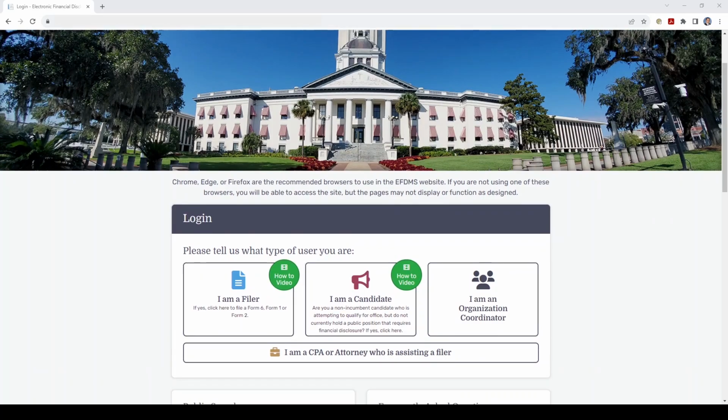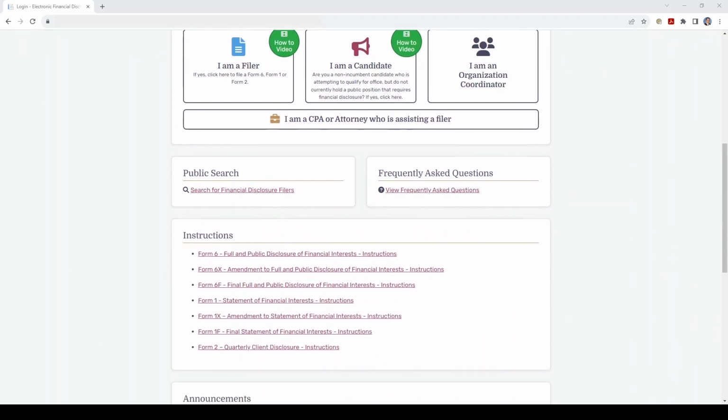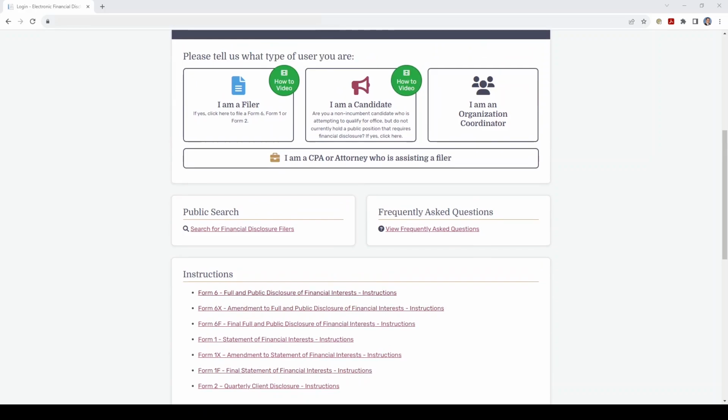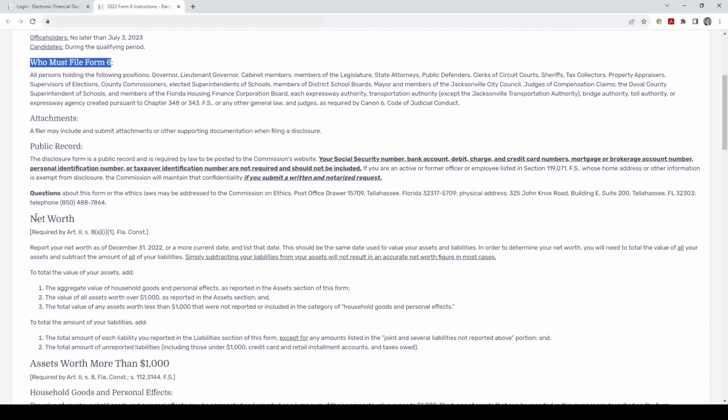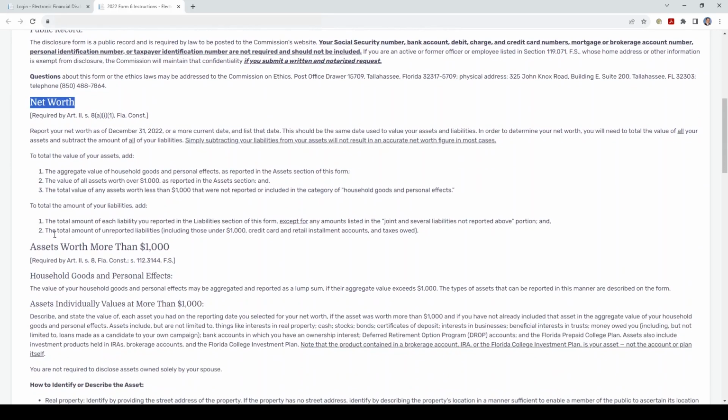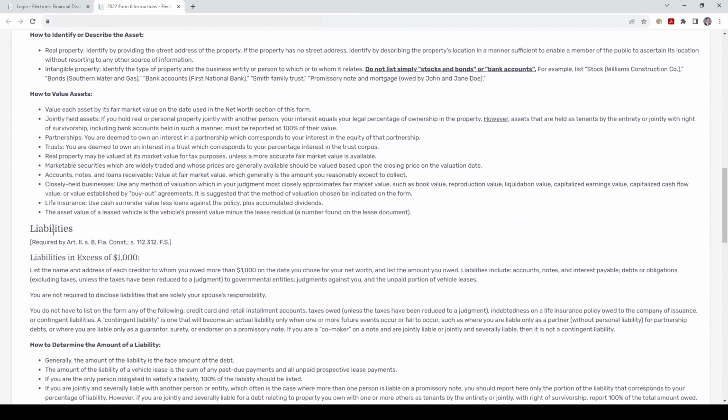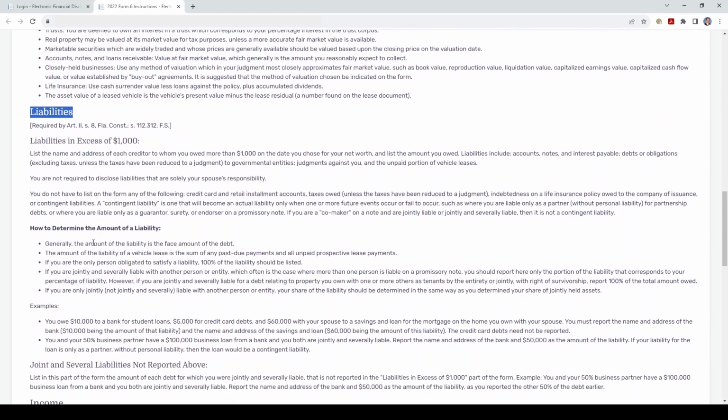Additionally, there are instructions at the bottom of the page. Instructions for the Form 6X, 6, 6F, the Form 1, 1X, 1F, and the Form 2. All of those can be filed using our system. I'm going to click on the Form 6 instructions. When you click on it, it pops up with this page. These are the instructions for the Form 6. These include a description of who must file Form 6, and then the individual sections of the form, including the net worth section, the assets section, the liability section, and so on. You can print these instructions and then have them next to you as you're filling out the form.